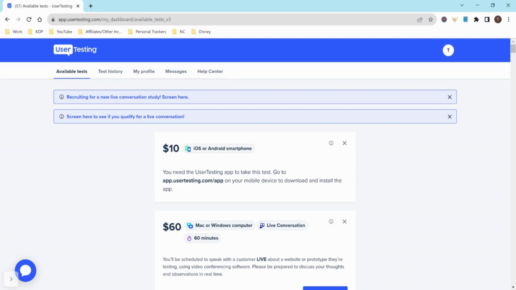Another negative, in the very beginning, like I said, this was zero for a long time. I was struggling to get any tests. And then when I did get them, I didn't always qualify. So it was very, very difficult starting off trying to actually make some money with user testing. But let's get into the positives.